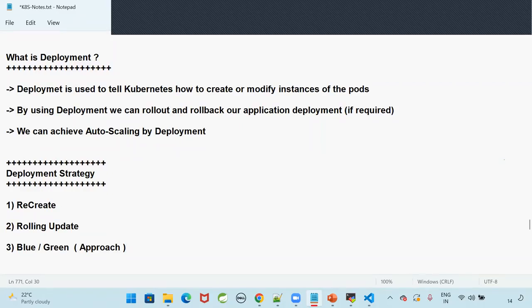What is the first strategy that Kubernetes is supporting? Recreate strategy. What is the next one? Rolling update. Blue green is not a strategy. Blue green is just one approach to deploy the application to production.